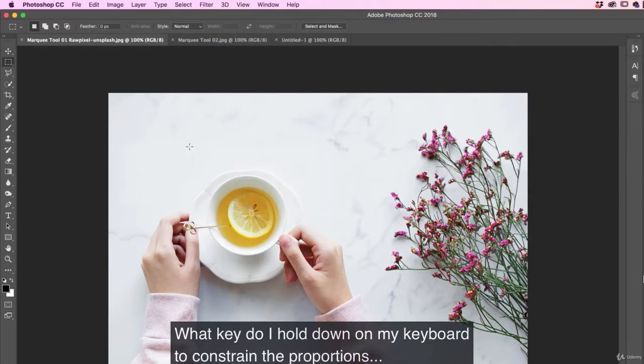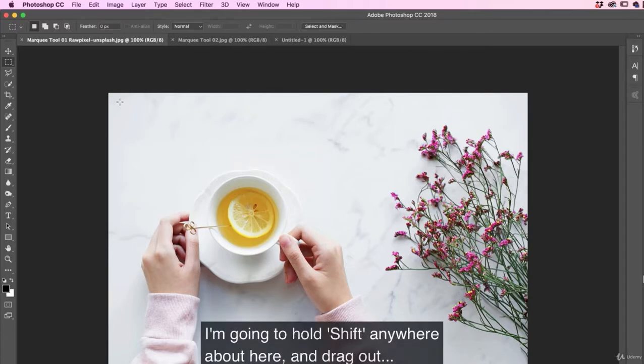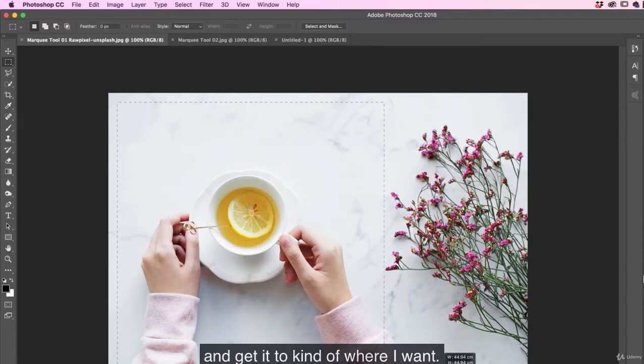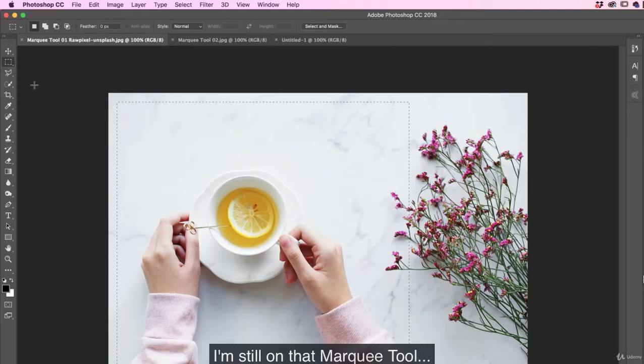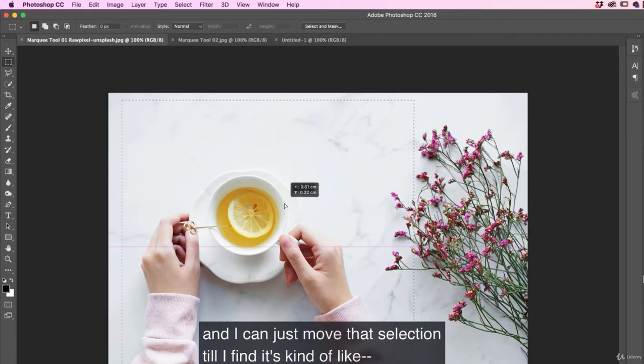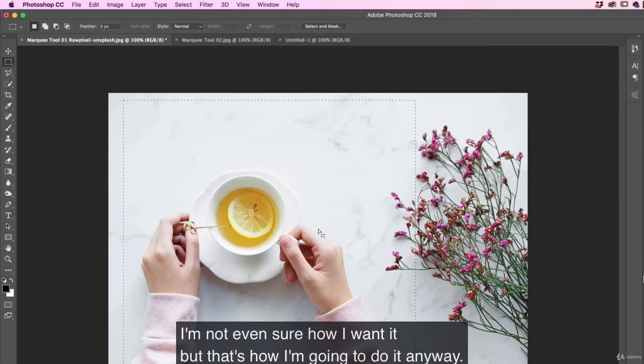what key do I hold down on my keyboard to constrain the proportions, make the height and width the same? That's right, it is Shift. So I'm going to hold Shift anywhere about here, drag out, and get it to where I want. Now you can move the selection afterwards. I'm holding nothing down, I'm still on that marquee tool, and I can just move that selection till I find how I want it to be centered. I'm not even sure how I want it, but that's how I'm going to do it anyway.